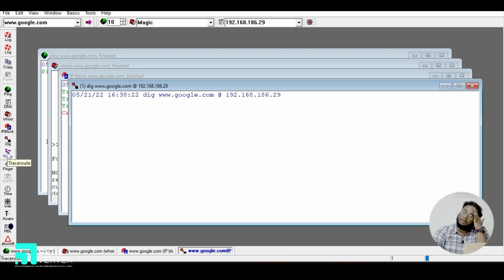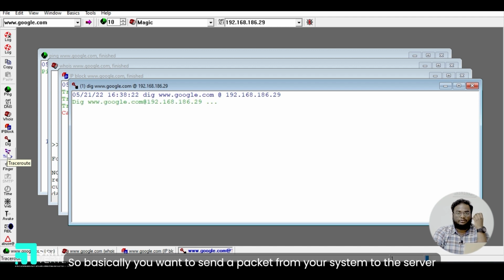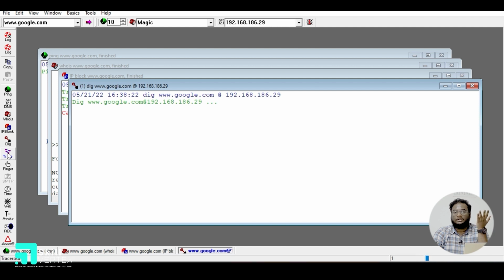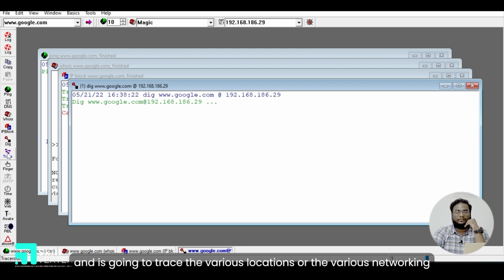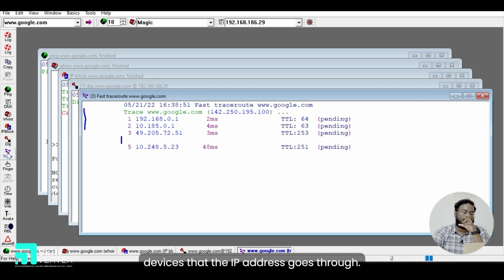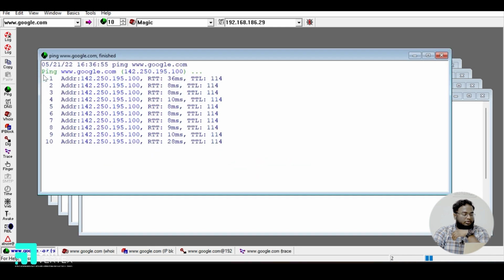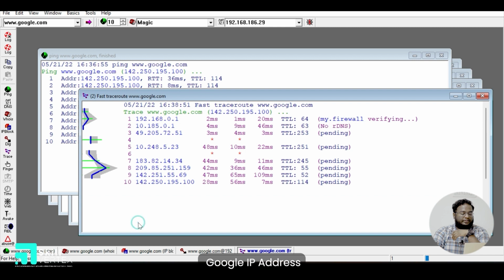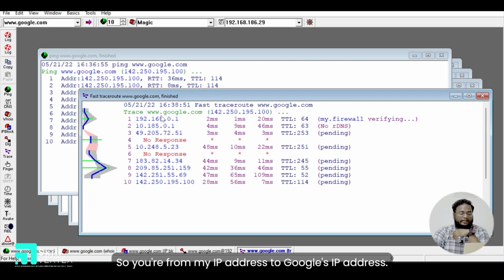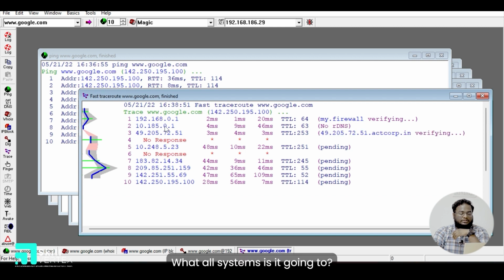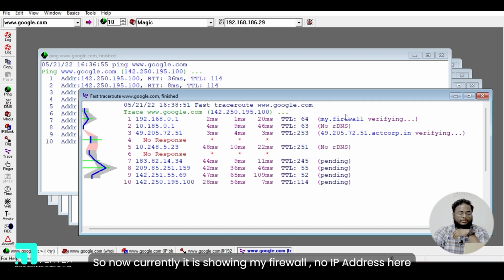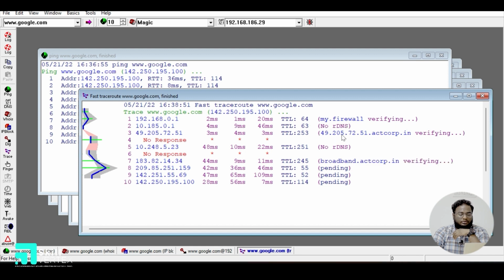So what does trace do? It is going to send a packet from your system to the server, and trace the various locations, or the various networking devices, that the IP address goes through. So you can see 192.168.0.1 is my IP address, and 142.250.195.100 is Google's IP address. So from my IP address to Google's IP address, what all systems is it going through? Currently it is showing my firewall, very fine. No RDNS here. This is the system's IP address.